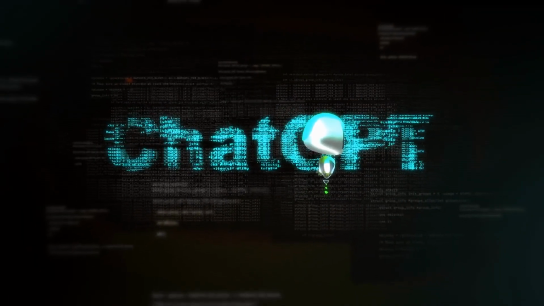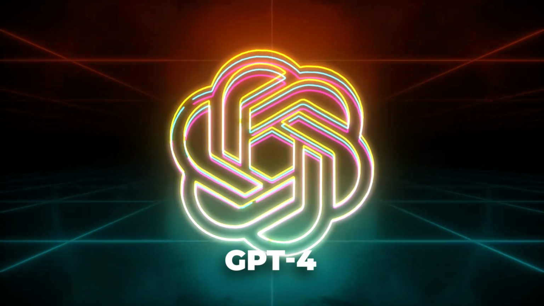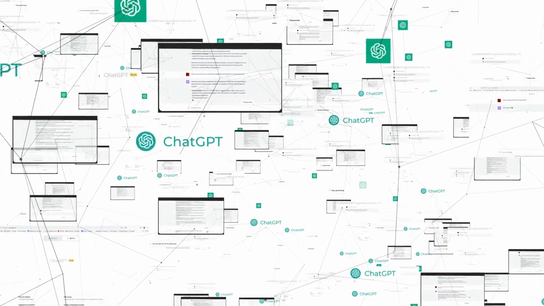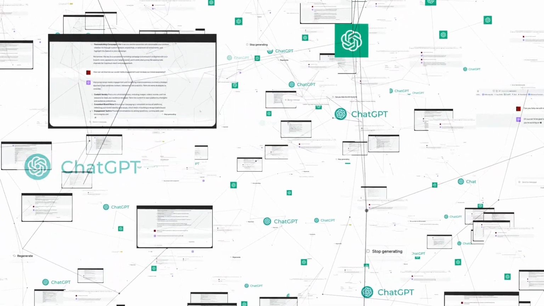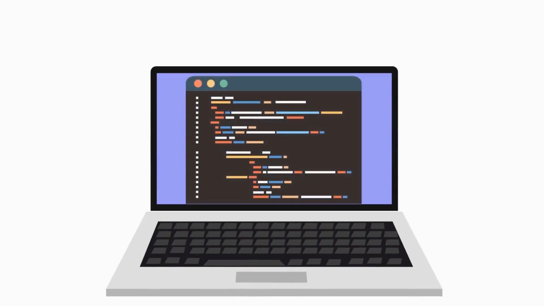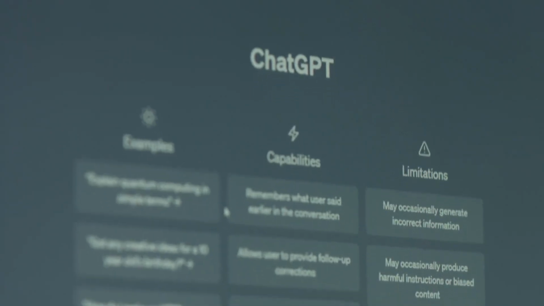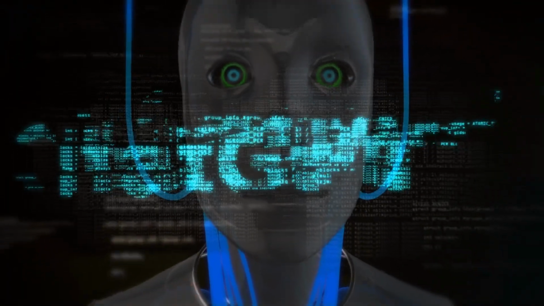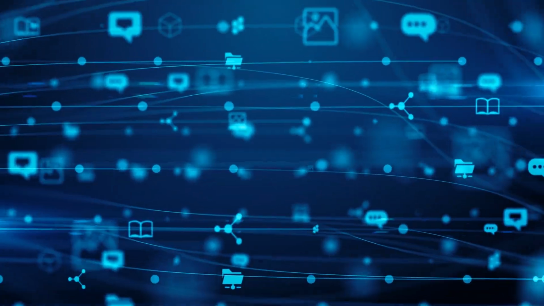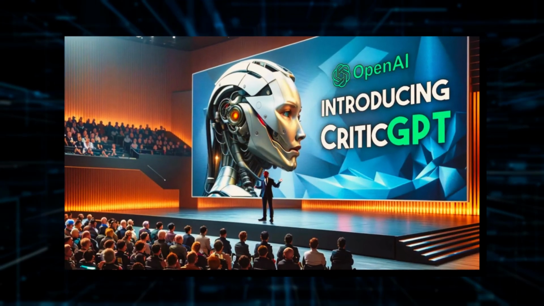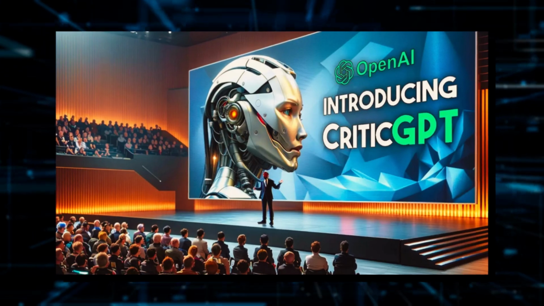While ChatGPT, built on the GPT-4 architecture, is already highly advanced, it continuously improves through a reinforcement learning process based on human feedback. Trainers analyze ChatGPT's responses and provide corrections, allowing the model to refine its outputs. However, as these AI models become more sophisticated, identifying their errors becomes increasingly challenging for human reviewers. This is where CriticGPT comes in as a valuable, even crucial tool.